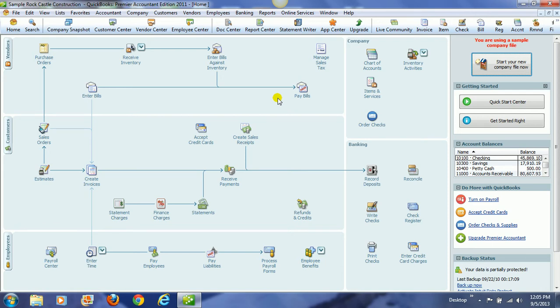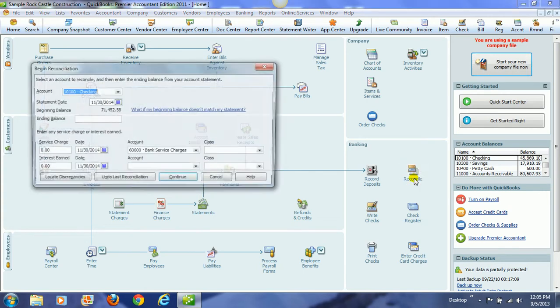Okay, this lesson is about bank reconciliation. You did this in Accounting 1. It's a little more automated in QuickBooks. So when you receive your bank statement in the mail and you're ready to reconcile your bank statement, you will click the Reconcile button here.